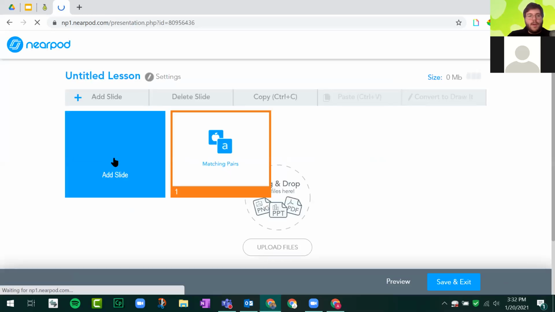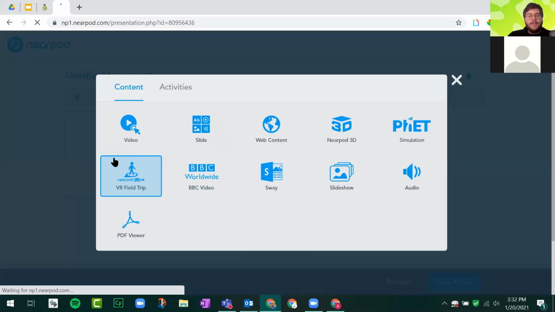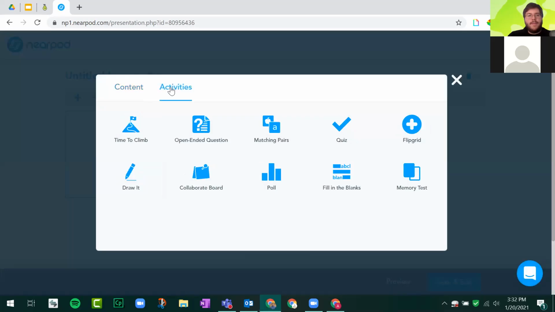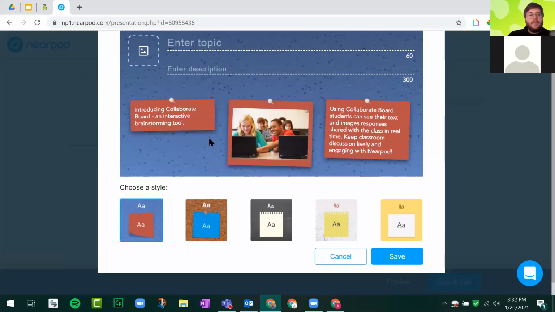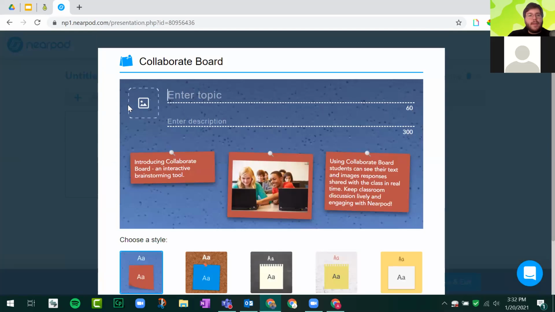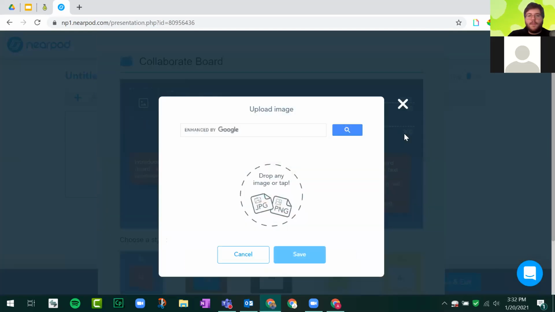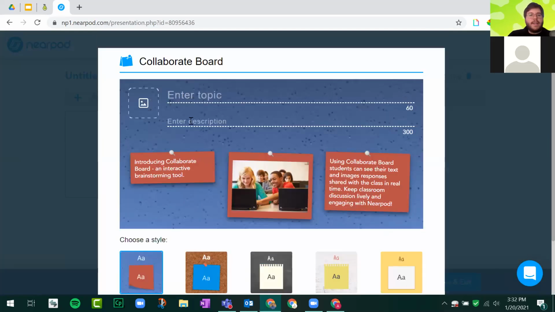And then let's do another one here. We'll do add slide again. Go under activities at the top here. And then for this one, we'll do a collaborate board. And pretty much enter in whatever topic that you like. You can also add a little topic picture of whatever thing that you want. Add in a topic, add in any other description that you like.